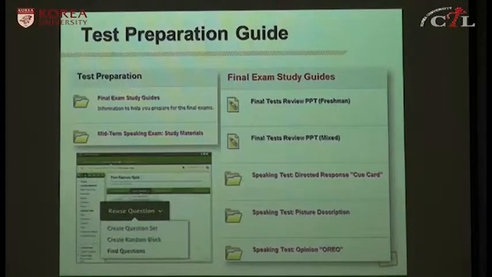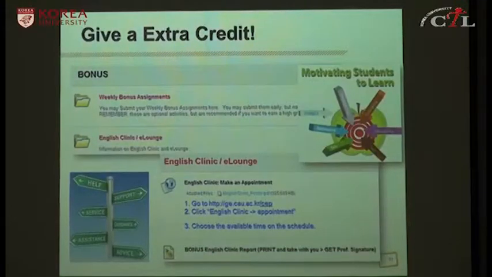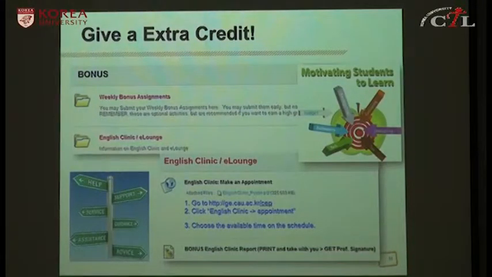These professors give a lot of guidance for the tests, mid-term and final term. I was very impressed that he gave a very detailed level of test preparation. So I hope you think about the same thing. This is my last slide before I hand over to Janet.